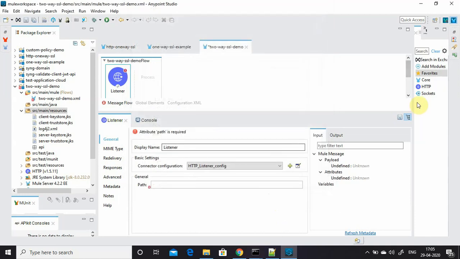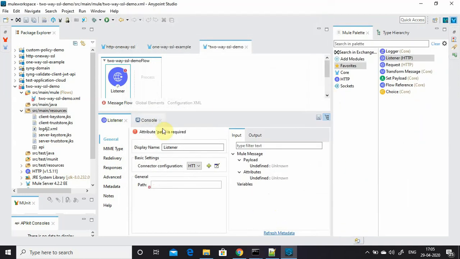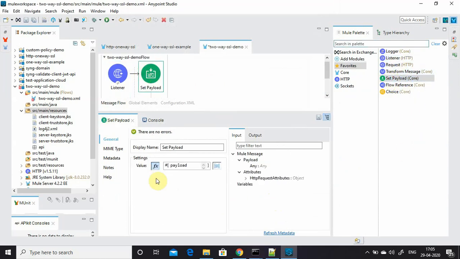Say okay. Now what I will do, and you can give a path as test. The next thing, I will use a set payload, a simple message in set payload, tested successfully. So this is my server.